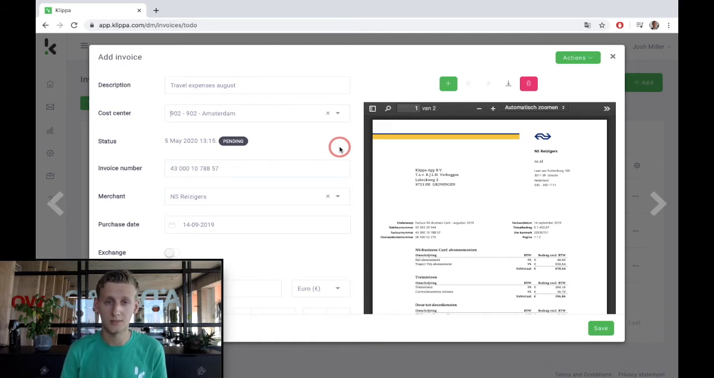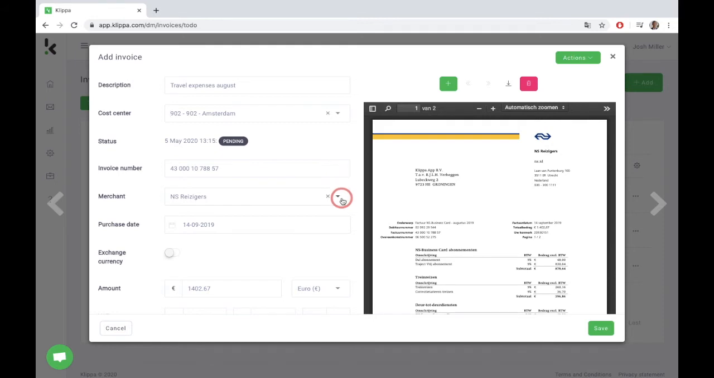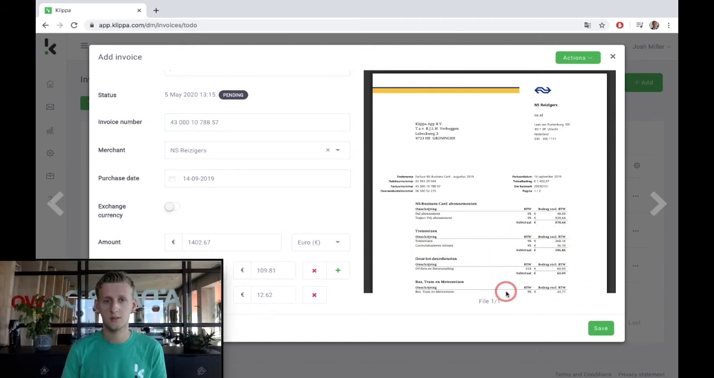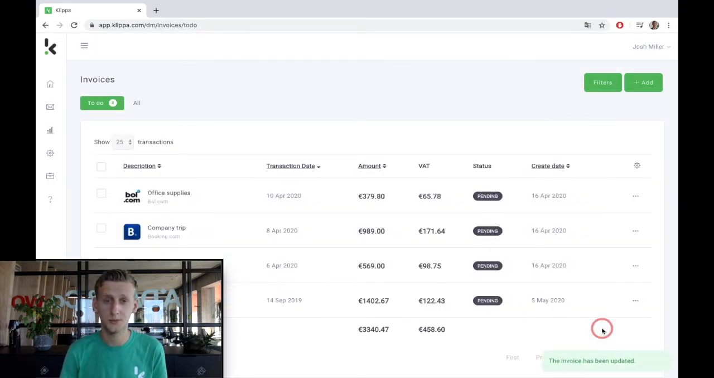In the meantime, the OCR technology has recognized all the relevant information from the invoice, such as the invoice number, the merchant, the purchase date, the total amount, and the VAT values that correspond with the values as specified on the invoice. In this way, we make an end to manual data entry. We save the invoice, which is now ready for approval.